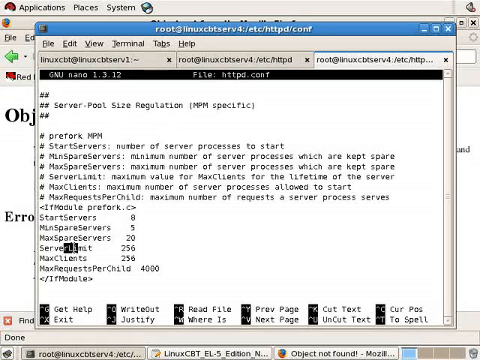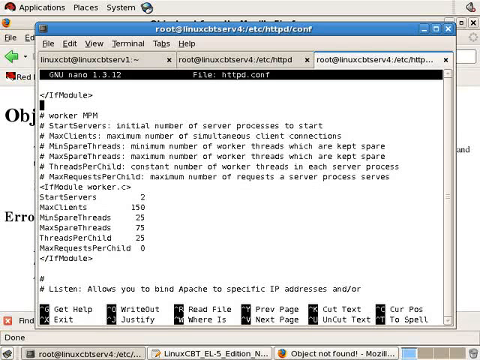There are limits set for the server and for the client. So let's scroll down. We'll use Control-V to advance one page full at a time. And we have another mode of running Apache. This is the multiprocessing mode. And in this mode, it will start 2 servers, both multiprocessor aware and both multi-threaded. And it has its limits of clients, threads, and so on and so forth.